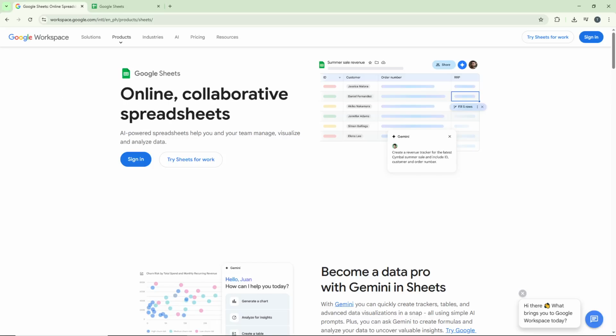Well, welcome back, everybody. Today, I'm going to teach you how to import API in Google Sheets. This is incredibly useful when you want to pull external data directly into your spreadsheet, whether it's from a database, web service, or any other source that provides API access. Let's walk through the process step by step.